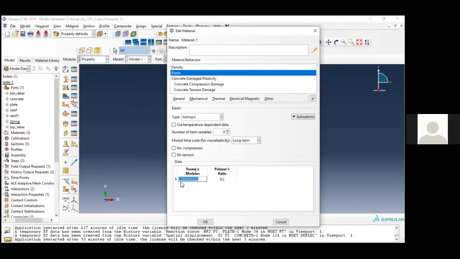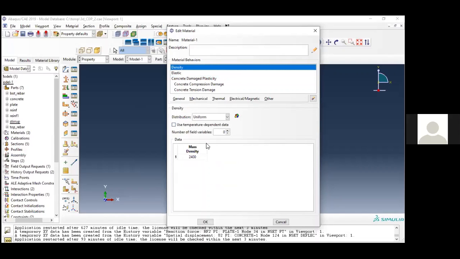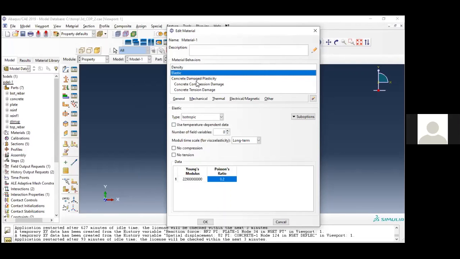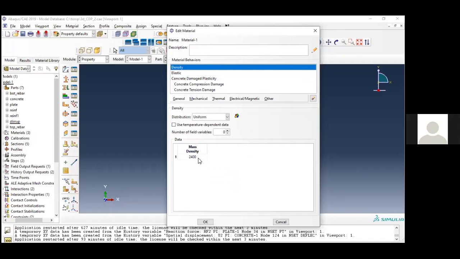So this is 2.29 into 10 raised to 10 Newton per meter square, and 0.2 Poisson's ratio. Now sometimes you are required to input density if you are using implicit or explicit analysis, whereas for nonlinear static analysis you just require elastic properties and the nonlinear properties. You don't require to input density, but if you are using implicit or explicit schemes, you require to input density. So you need to input density for concrete.